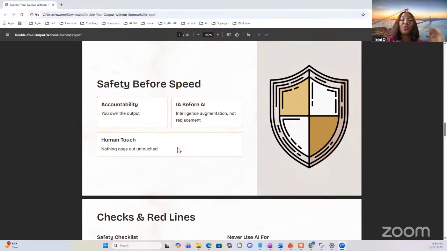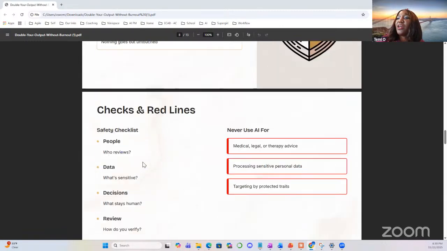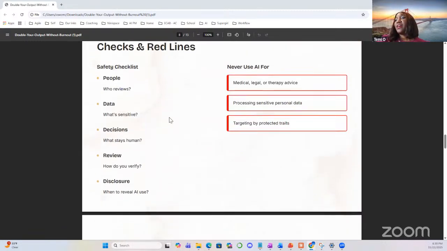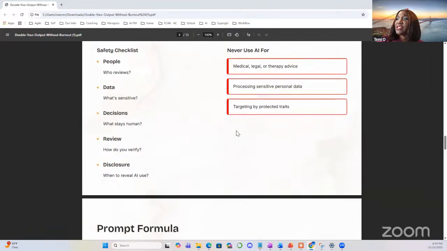Don't go to ChatGPT and just say, oh, create an email for me. Always go in with a first draft, and then it can give you more ideas to touch upon. Okay. And then no medical, legal, or therapy advice. Never use AI for processing sensitive personal data and targeting by protected traits.